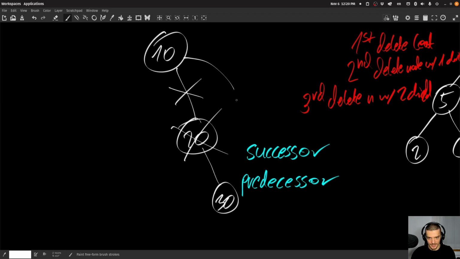I need to redirect it to this child node. And then I also need to set the child node's parent reference to the parent that it was before. And then I need to cut all the connections. I need to cut this one. I need to cut this one in both directions. So all of this needs to be cut.